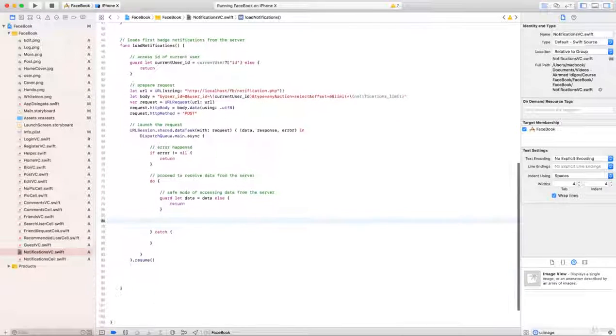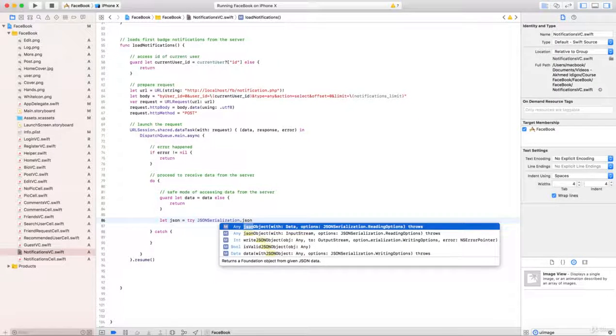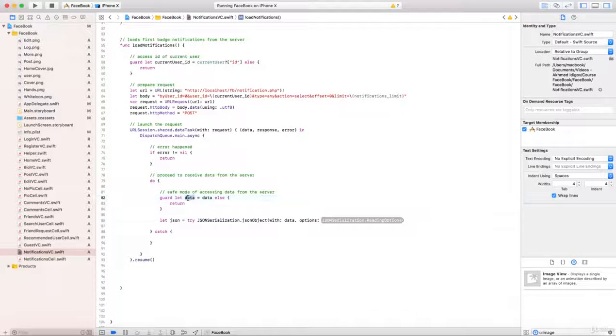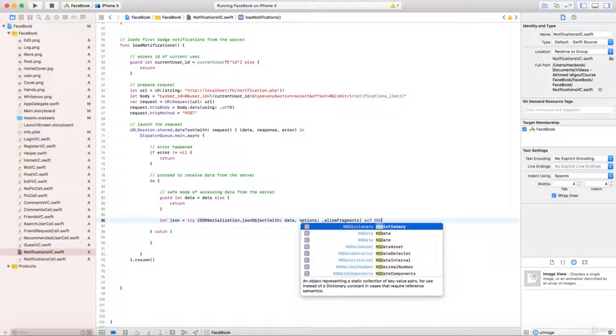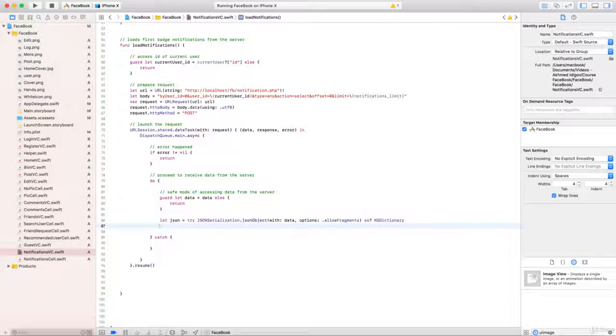Okay, brilliant. Now we will try to convert this data to JSON, and assign it to the variable JSON. Let json equals try JSONSerialization dot jsonObject with data which we accessed. Then options will be dot allowFragments, and we'll want to cast it as NSDictionary. Okay, very good. So here we are converting data to JSON.